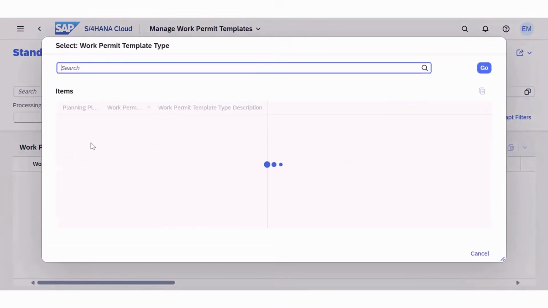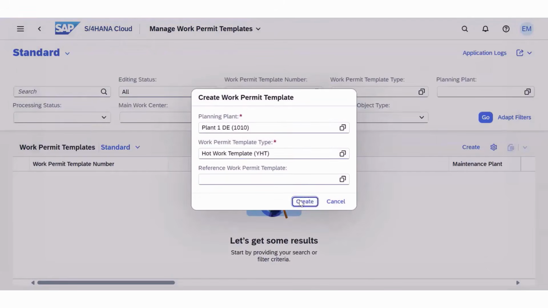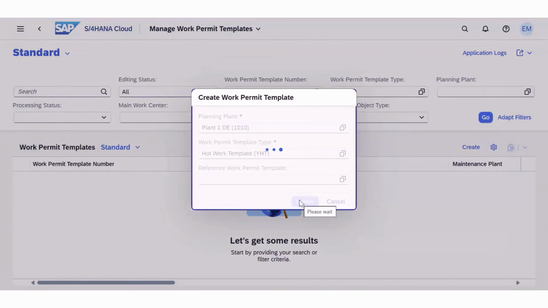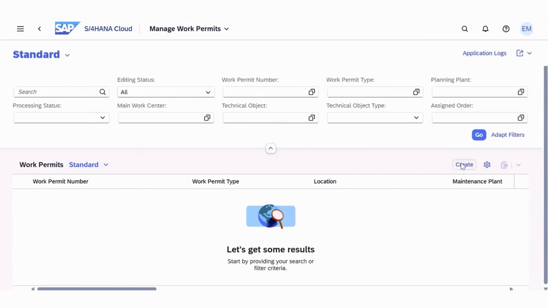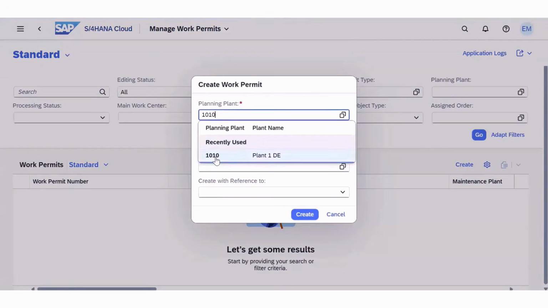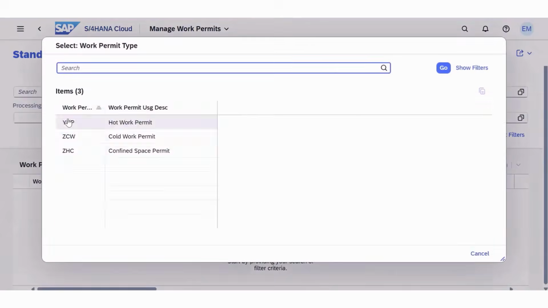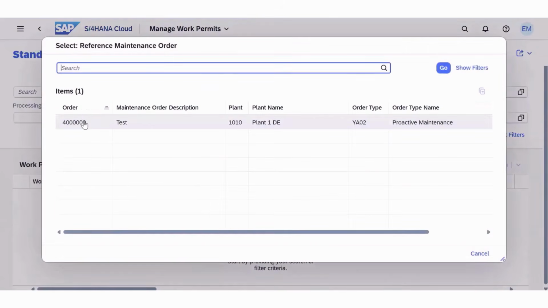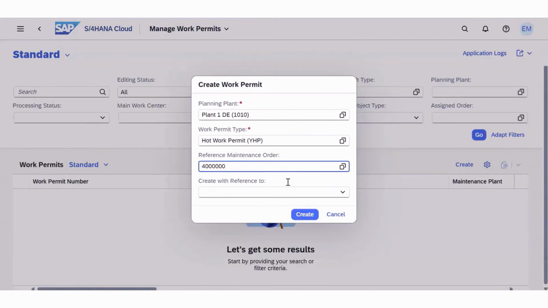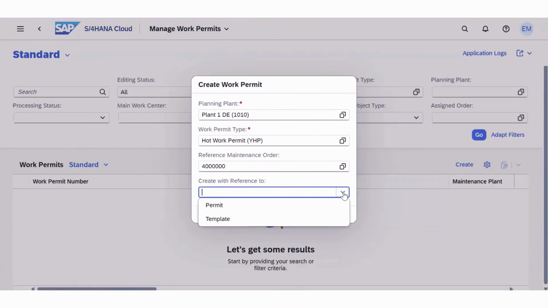You can use the Manage Work Permit template app to create reusable templates for common high-risk jobs. This process ensures that minimum safety and data standards are consistently met. Then in the Manage Work Permit app, you can start a new work permit using the template you have created. This is the primary application for creating, processing, and managing the life cycle of individual work permits. A permit is then initiated for a maintenance order, issued to a technician, and then returned and formally closed once the work is safely completed and the site is verified.